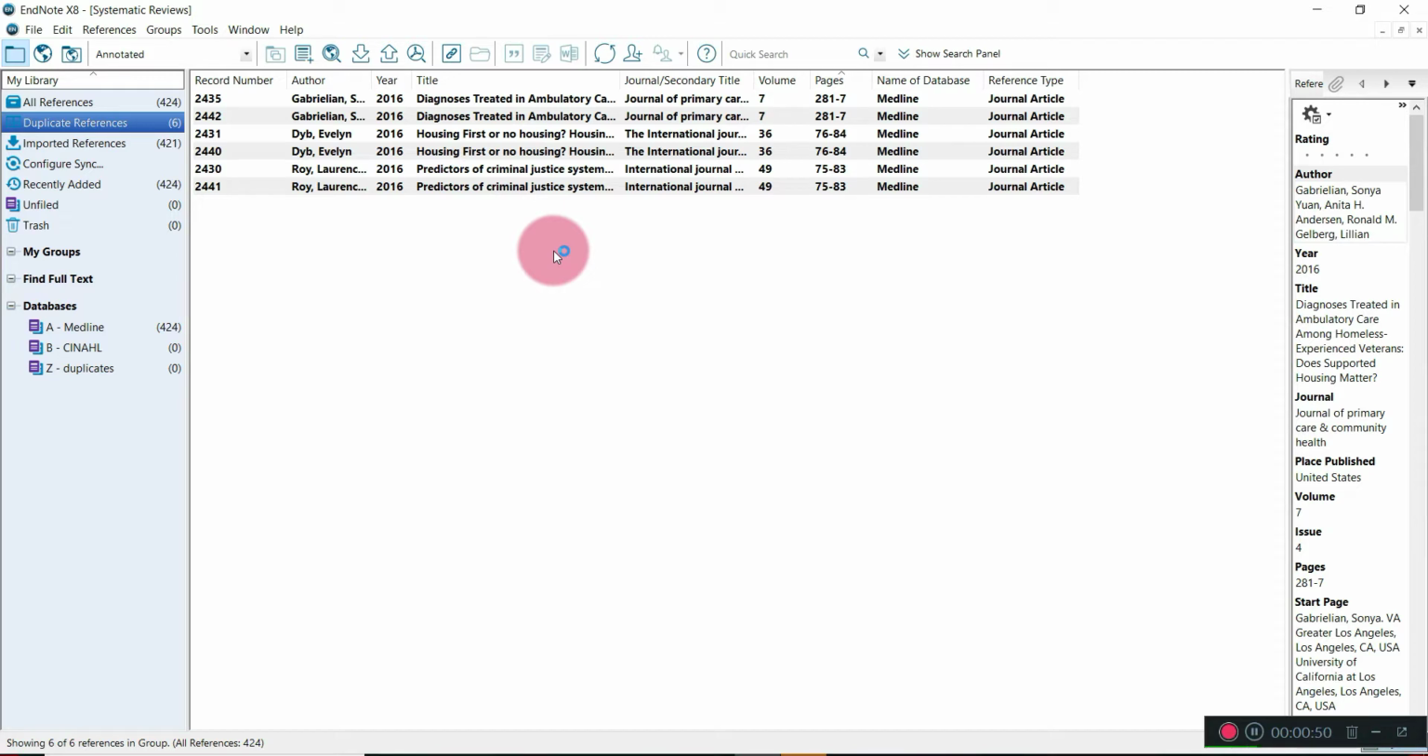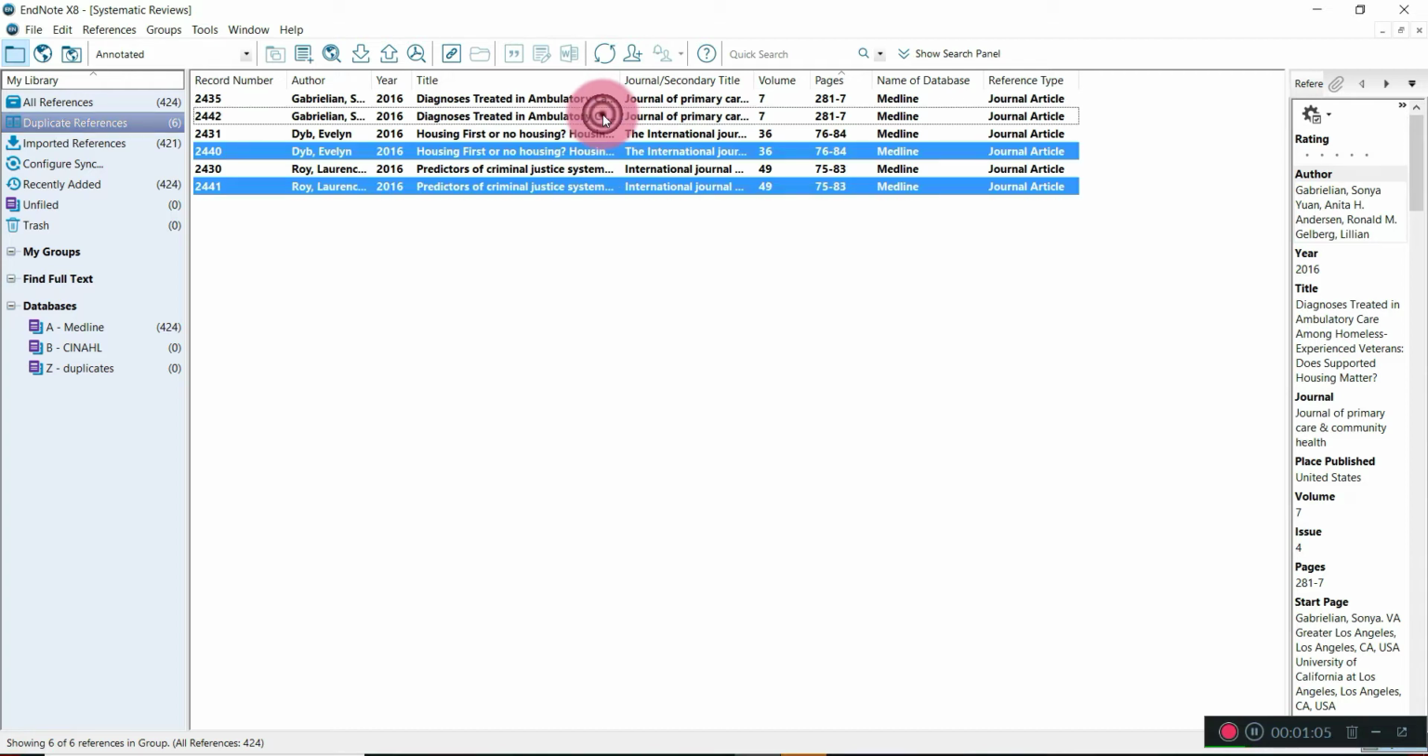And as you can see, a new duplicate references group has been created for us with the duplicates already in it. So the duplicates are these darker colored records. So what we're going to do is just hold down Control and select one of them. And I'm just going to keep holding Control and click again just to make sure they're all selected.